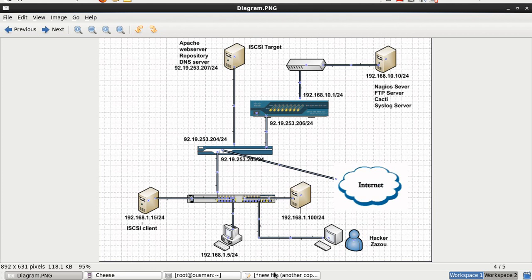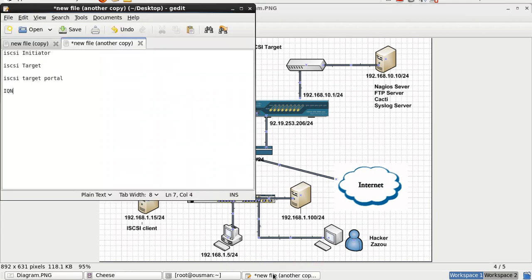Okay, I want to bring a little bit of the concept. This is theory. In iSCSI we have what we call the iSCSI initiator, the iSCSI target portal, and the IQN. I will explain each of these parts. But before explaining that, I want to explain something.